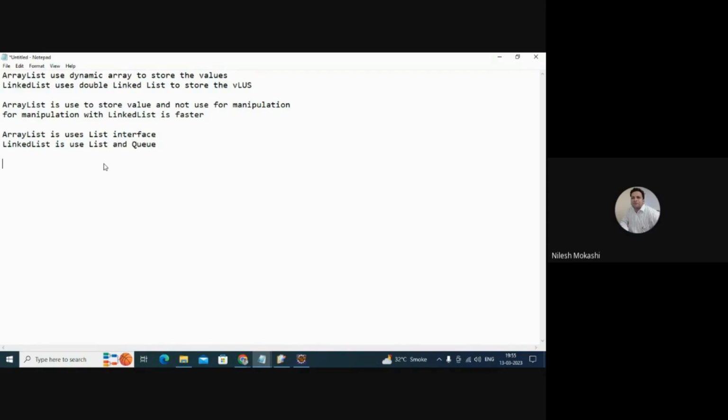And the last one is memory manipulation. Memory location in ArrayList is continuous. Here in LinkedList, it is not continuous. So these are the differences between LinkedList and ArrayList.